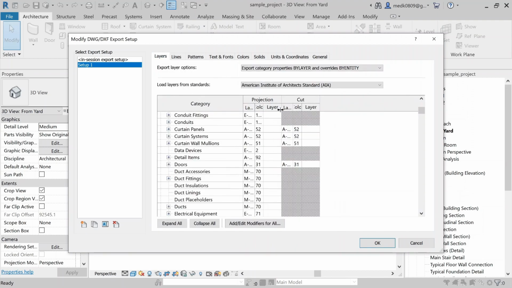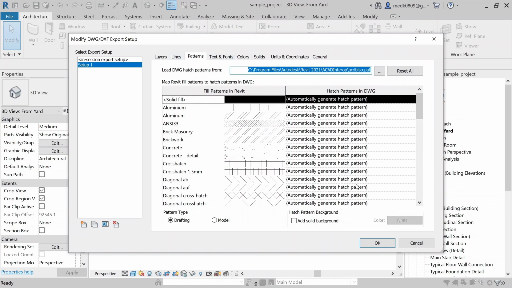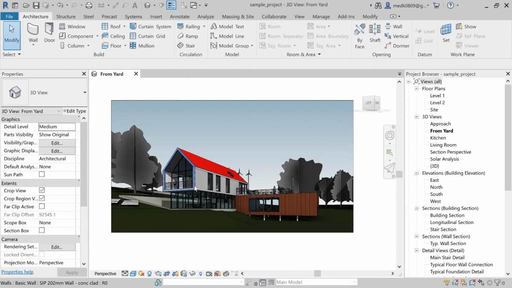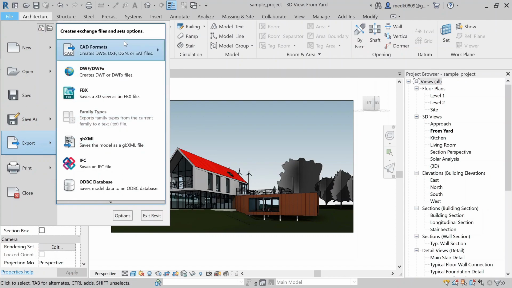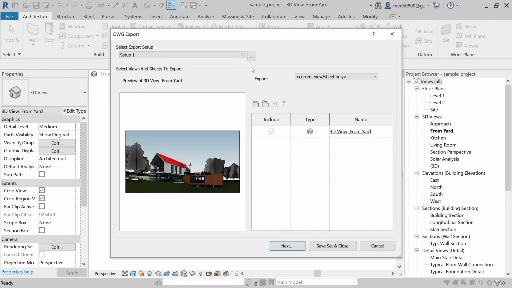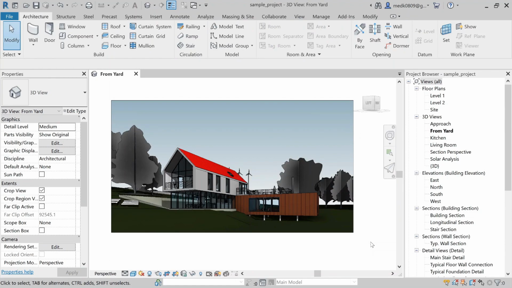From here you can decide the layers for your categories, and you can modify them as per the client requirements easily. And then after making the adjustments in layers and colors and so on in different categories, you can save this setting by clicking OK, and you can easily export your project. So you go to Export, then CAD Formats, click on DWG to export into an AutoCAD file, and here in the DWG export you can select the export setup which we have just created, and then just click Next to create the export, and you can save this export wherever you want. So this was about the export settings in Revit.